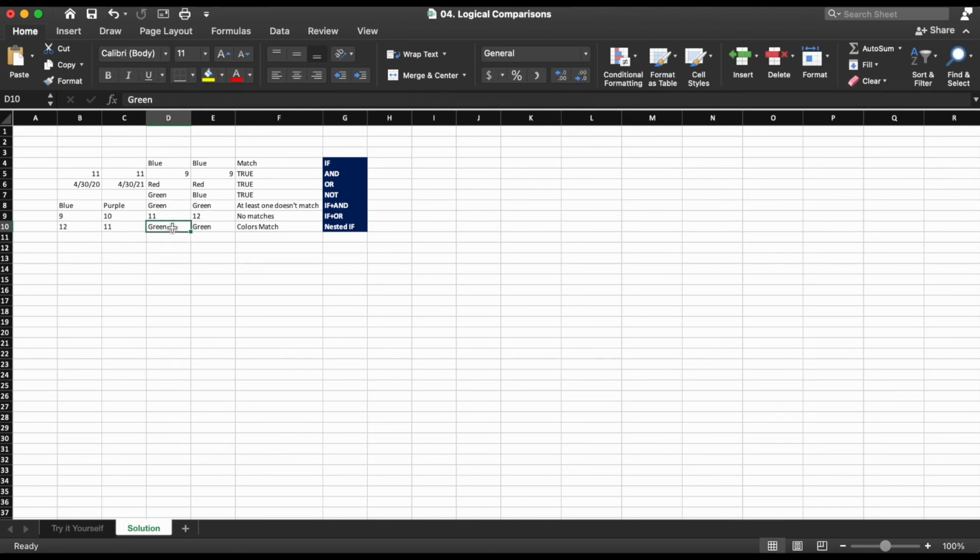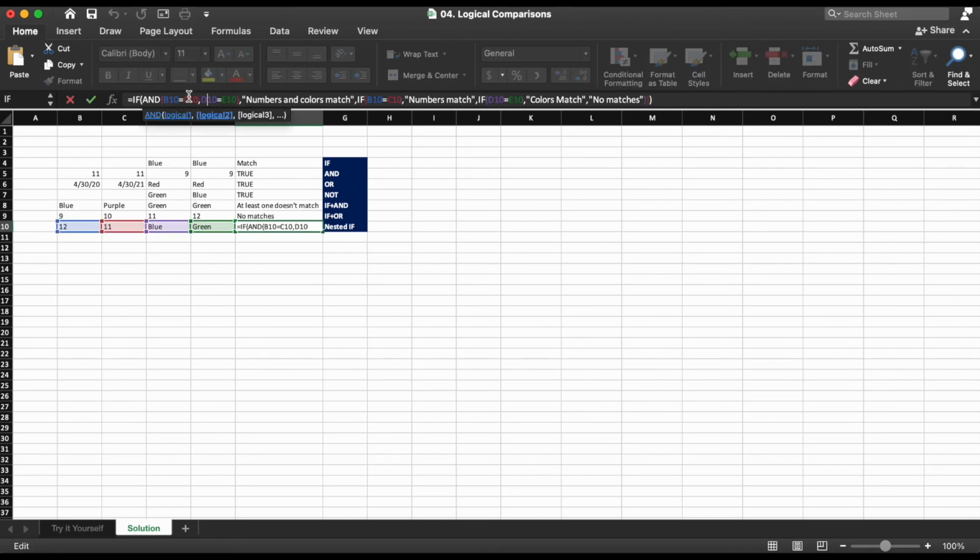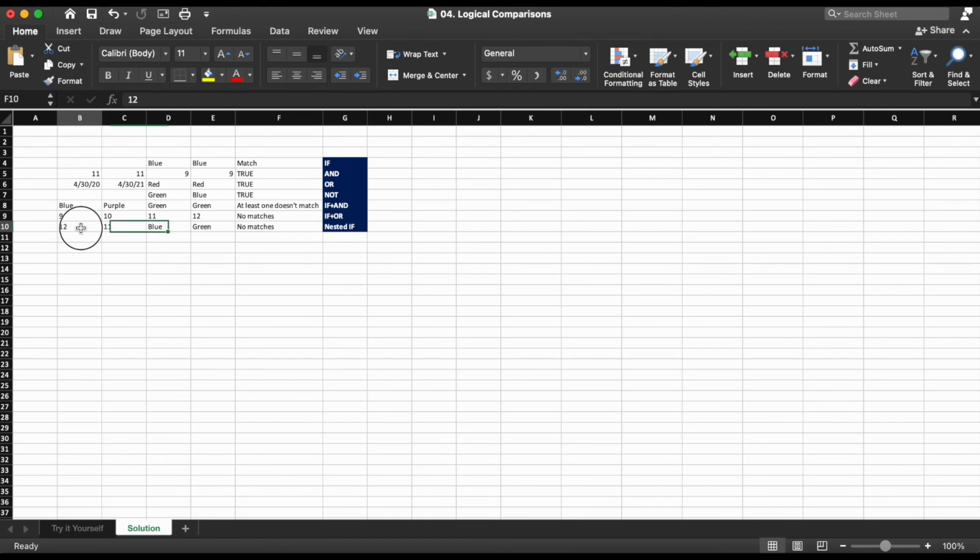So now if we make that blue, then we get "no matches." So B10 and C10 are not equal, D10 and E10 are not equal. And so, by definition, this is not going to be true, this is not going to be true, and it flips us to "no matches." And then if we do 11 here, do green, back to "numbers and colors match," everything matches.